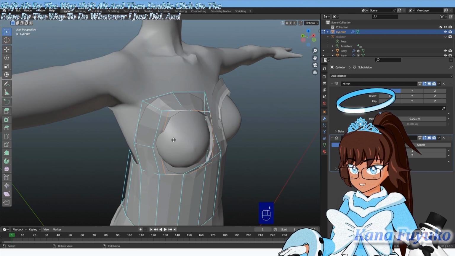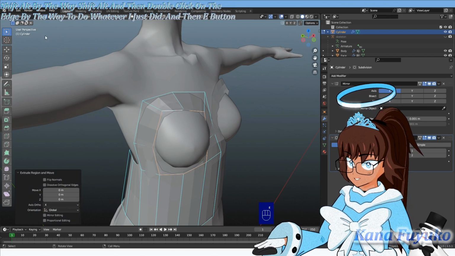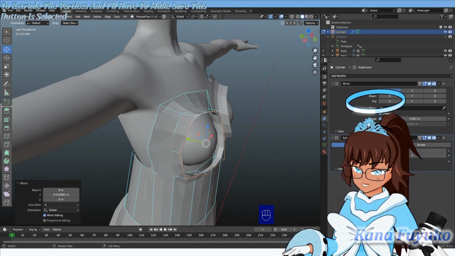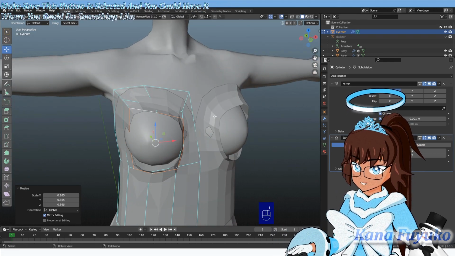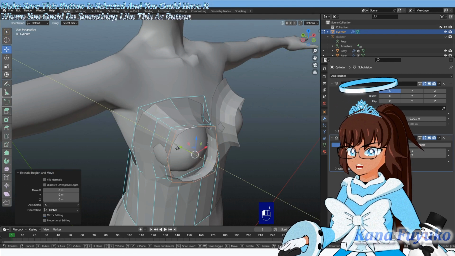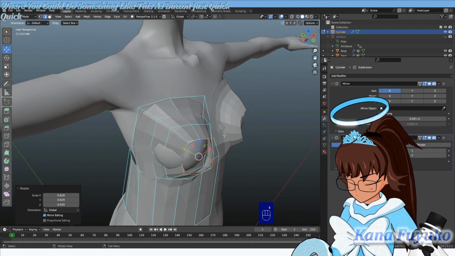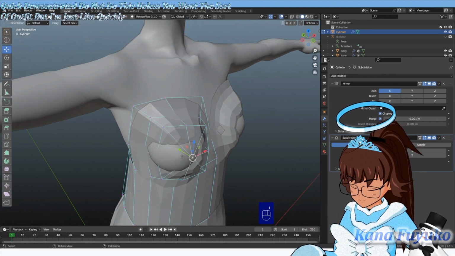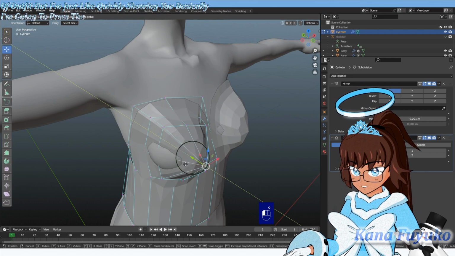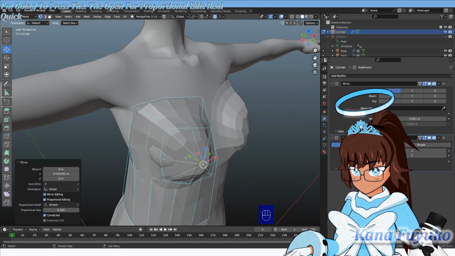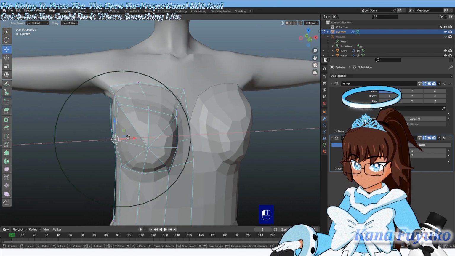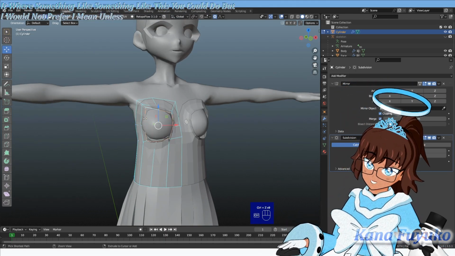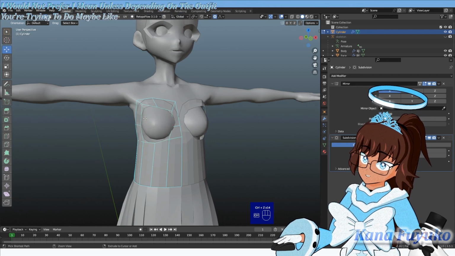And then the E button to extrude the vertices, and I'll have to make sure this button is selected. You could do something like this with the S button, just a quick demonstration. Do not do this, unless you want this sort of outfit. I'm just quickly showing you. I'm going to press the O button for proportional edit real quick. You could do something like this, but I would not prefer it, unless depending on the outfit you're trying to do, maybe for bras you can do that.